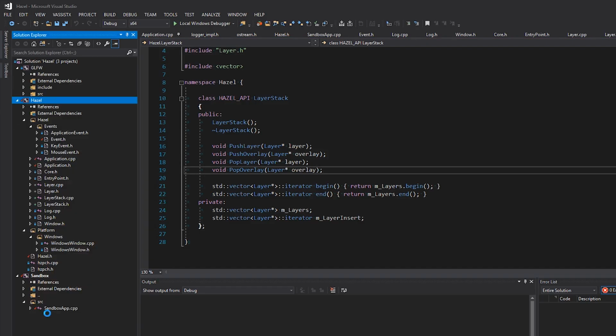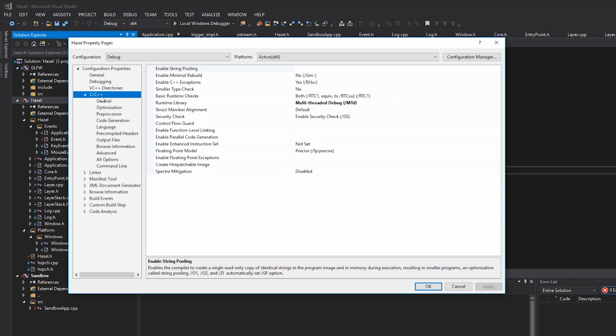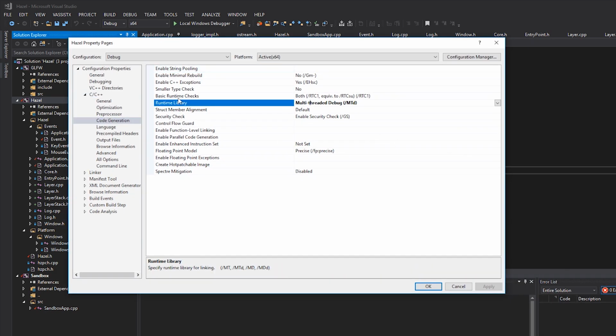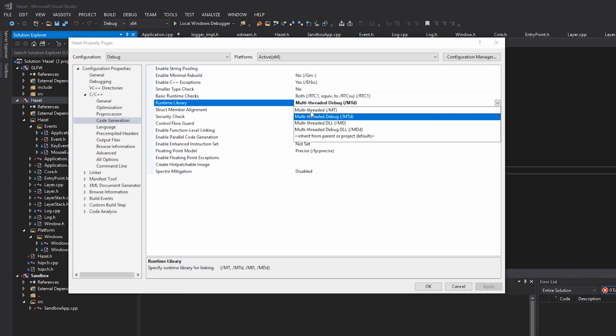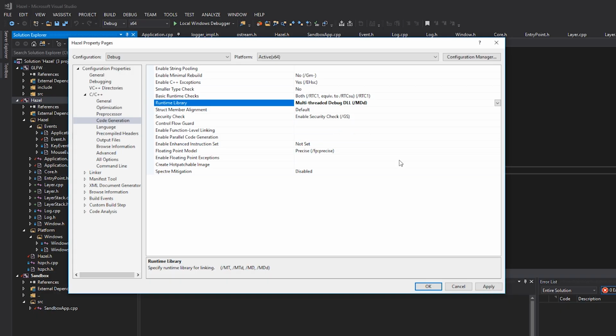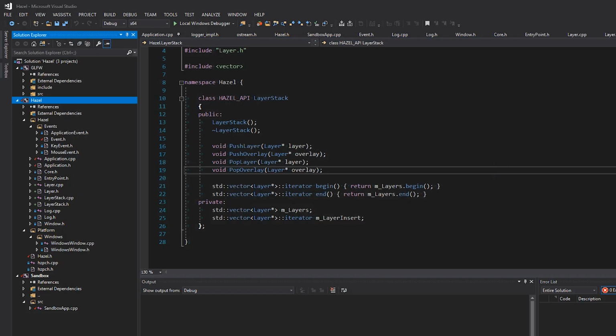I'll show you guys in Visual Studio. It's just under C++ Code Generation and then the Runtime Library. Okay, so I think by default it's set to Multi-threaded Debug like it is here. It should be Multi-threaded Debug DLL. Okay, so we need to link against the DLL version.